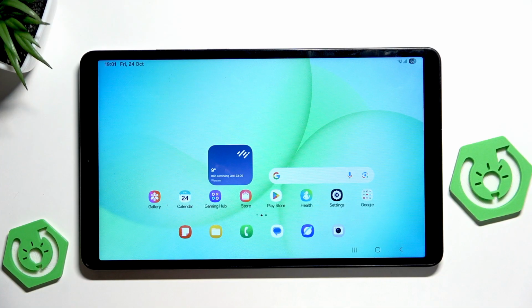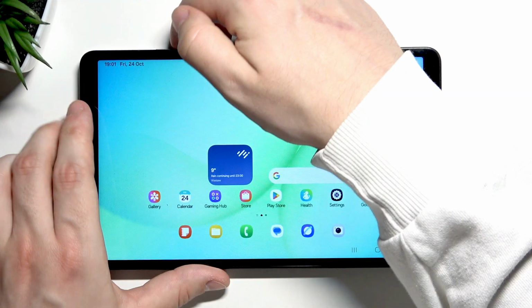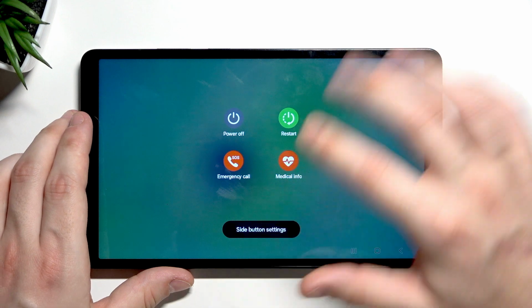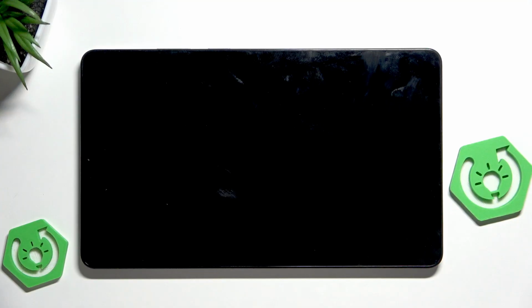And as a last thing, I'll show you how to perform a reboot manually. To do it, we need to launch the power menu. We need to hold the power button and volume down button at the same time for a few seconds, just like that. And now tap on the restart, tap once again. Now our device will be turned off, and after a few seconds it will be automatically turned on and it will be ready to use.